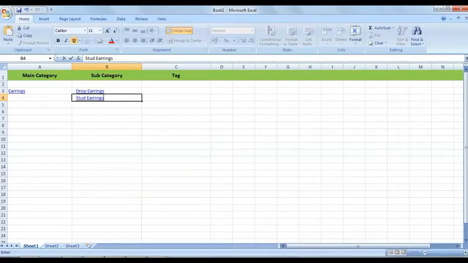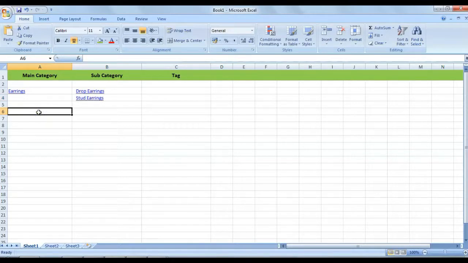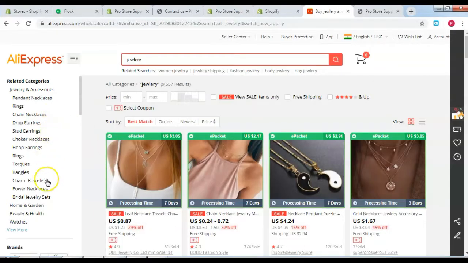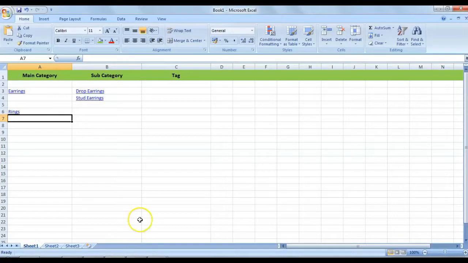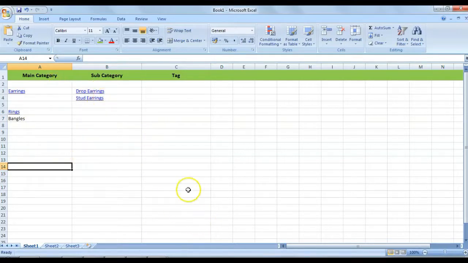Then after that, rings. Okay, this is the main category. Rings. Another category, necklace or bangles. Here I showed you the three main categories and two subcategories in the store.